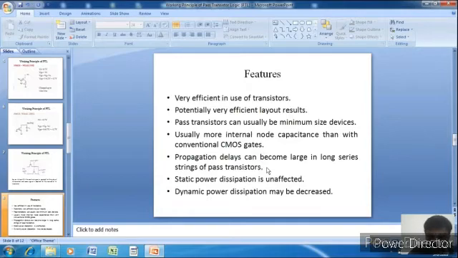Static power dissipation is unaffected. Dynamic power dissipation may be decreased. So when compared with CMOS logic, the static and dynamic power consumption are less. Static means leakage power, and dynamic means switching power. Both are reduced in the case of pass transistor logic. So these are the combined features of pass transistor logic.